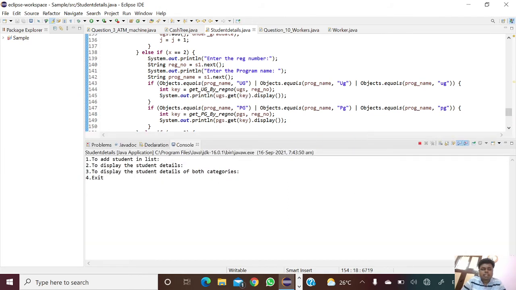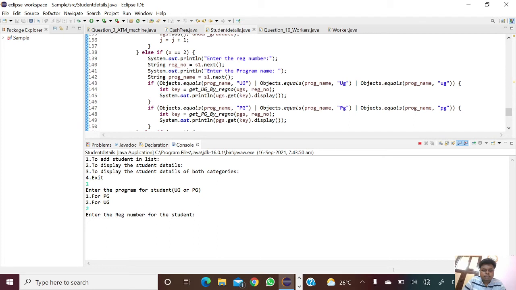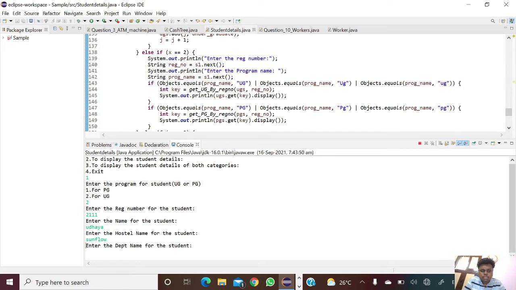Now it's asking for 4 choices. First I give choice 1. It's asking for PG or UG. I'm going to give choice 2. It's asking for the register number. I'm going to give 211. Name is there. And hostel name is Sunflow. And department as CSE.